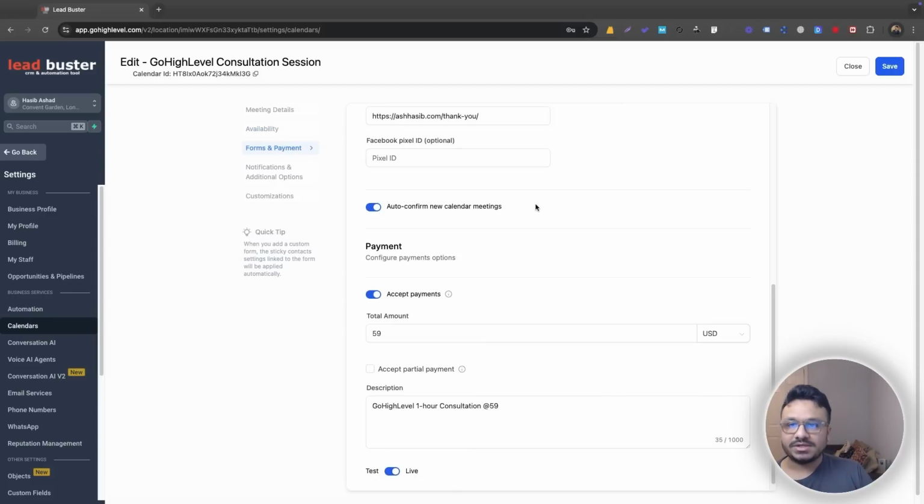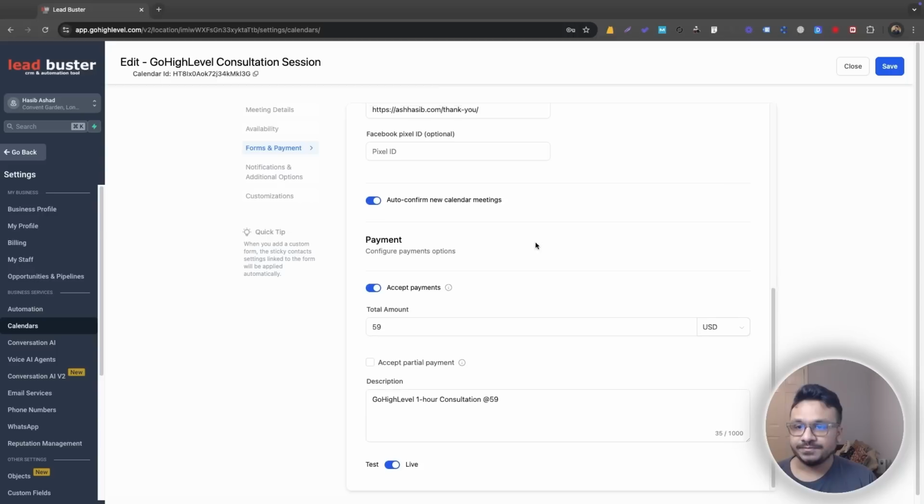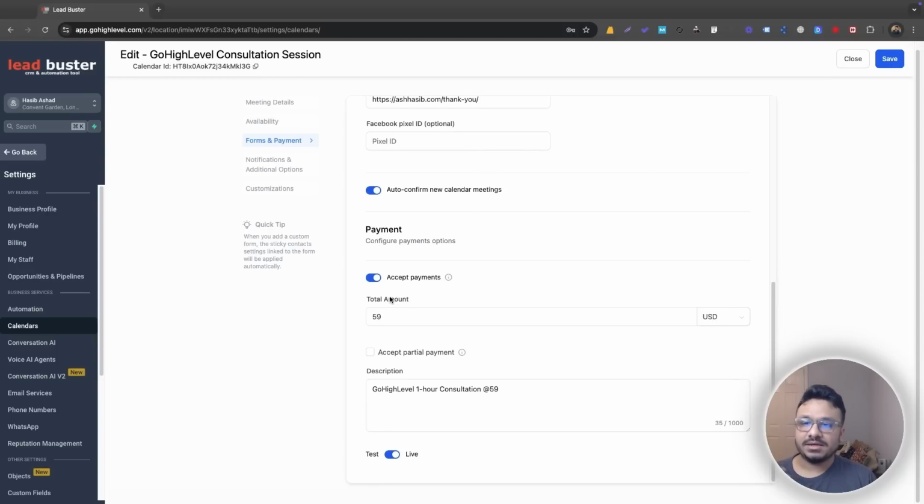And also I can attach custom forms to the calendar. If I wanted to ask any custom questions, I could easily do that. And also I can set up thank you pages. I can accept payments through the calendar. So it's really dynamic. If you have already used stuff like Calendly, this is pretty similar. I think in some cases it's way better than Calendly because it connects with the CRM in a better way.